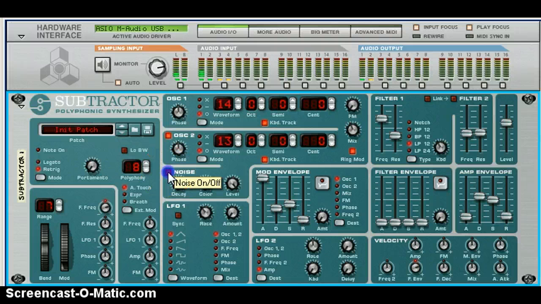And you can also add noise, as white noise or other types of noise, and it has many controls that you can use to modify this. Okay, so let's hear a little bit of that. Okay, so in the back there's this noise added with this control.